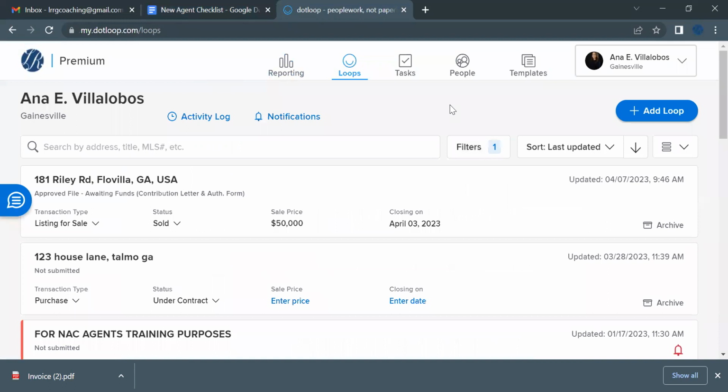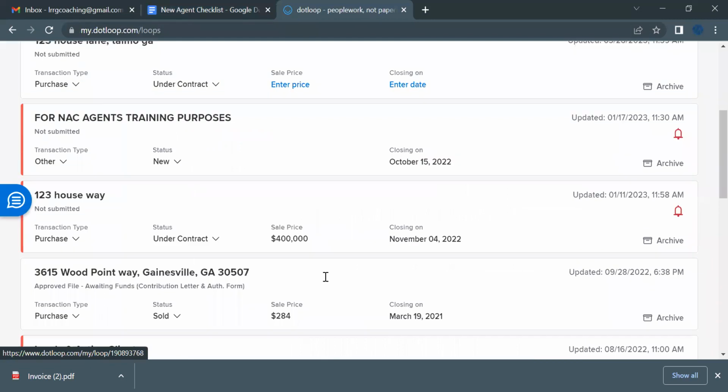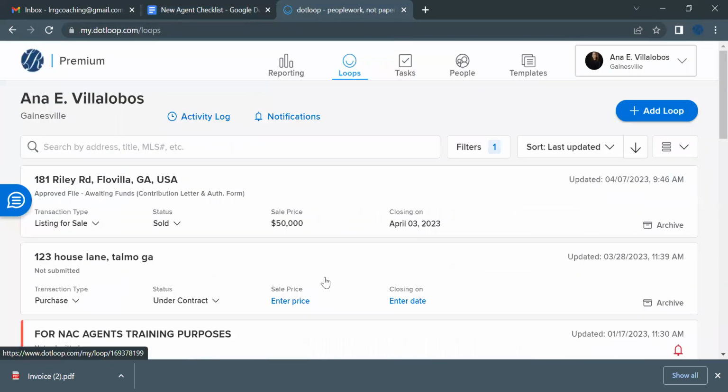If you haven't created any loops, you might not see your page the same as mine, but it'll look something like this, where you're going to have your front page and this bar up here with your name and everything. As you can see in the blue section right here where it says add loop, you're going to add a new loop to this new transaction. Even if the offer has not been accepted, even if you don't know if the offer is going to be accepted, you can start a loop to get your documents started.